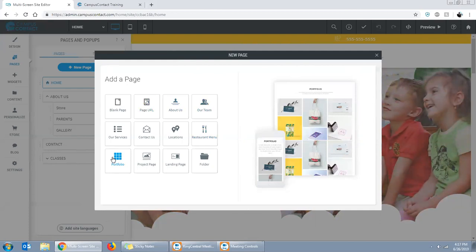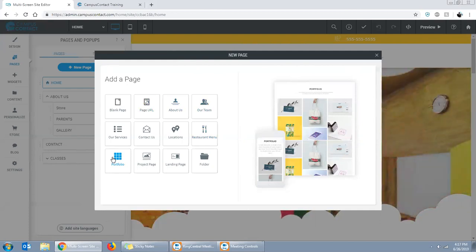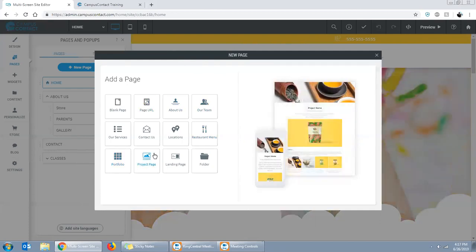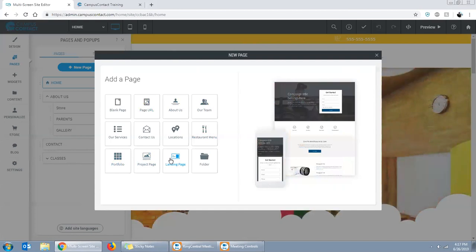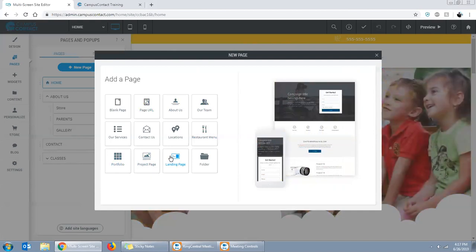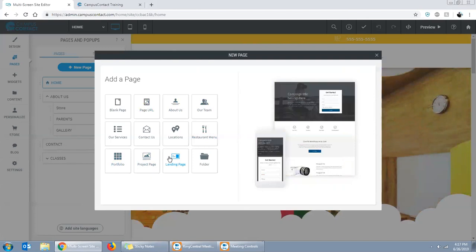Portfolio, maybe you want to put a lot of photos on here about different departments or different events, different kinds of projects for project pages, and even landing pages if you're going to have different landing pages for specific events that are coming up. Things like registration. Maybe create a landing page just for that and turn it on for a certain time and turn it off for when it's not needed.